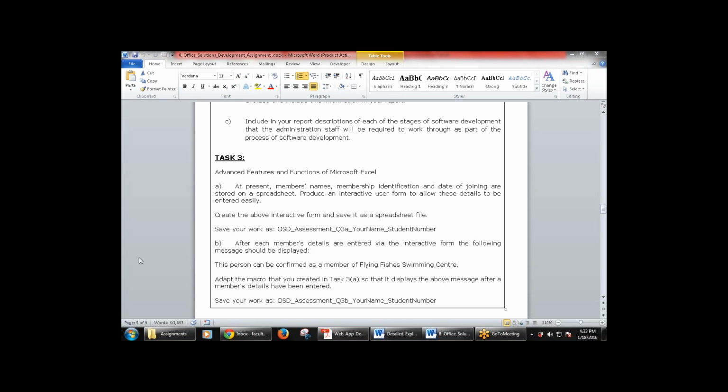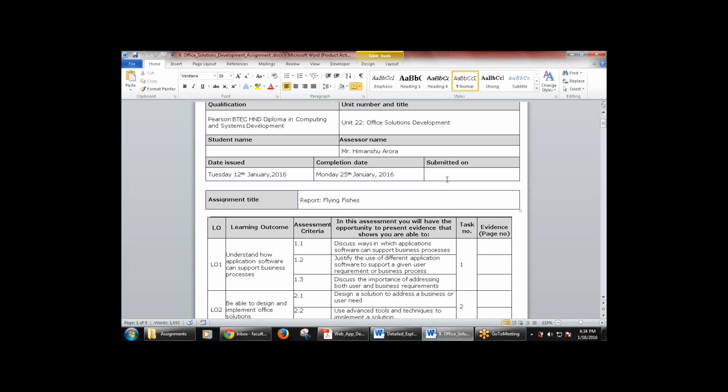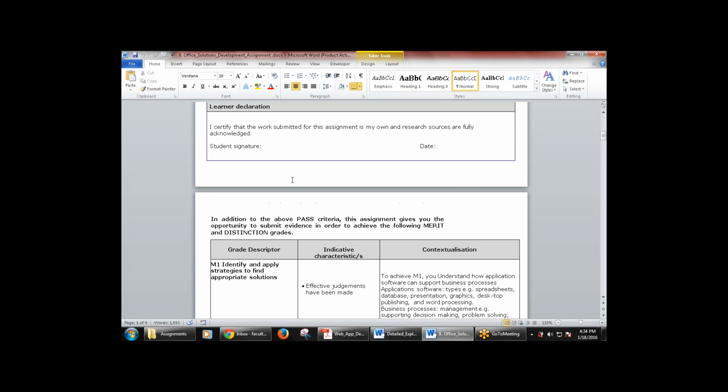Okay, and the main thing is that, listen, Joseph and Larry, your front sheet should be the same as I have given in the assignment. You have to submit exactly the same front sheet, with your signature and with your name. This is the main thing. You have submitted over here; you have written your name, evidence, page number, signature, and the date.